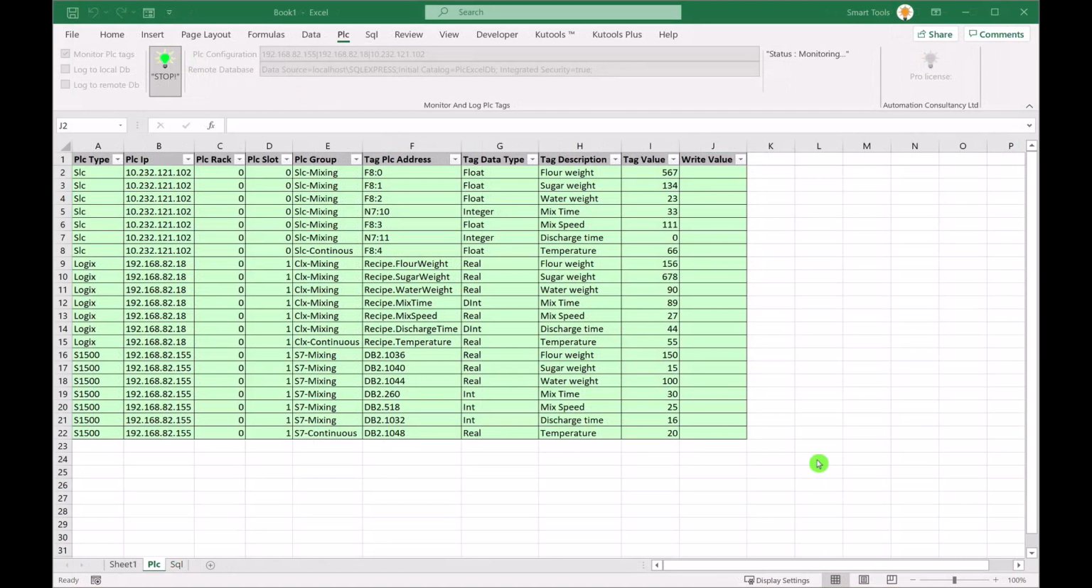Okay, we are carrying on from where we left off. PLC Excel is running. We have a professional license. What we are going to demo is what happens when you do not have a license. So I'm going to stop PLC Excel, and I'm going to pull out my license dongle. I'm going to restart PLC Excel and see what happens.